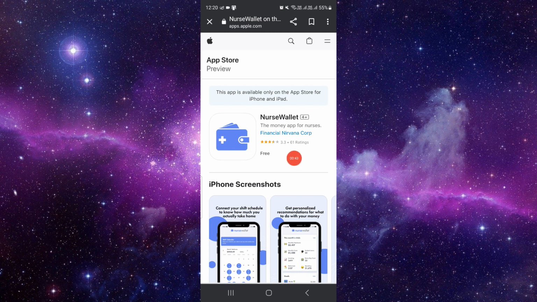And if it doesn't show the update button, that means your app is up to date and it can't be updated; it's the latest version. So this way you can do it. It's a very easy method.